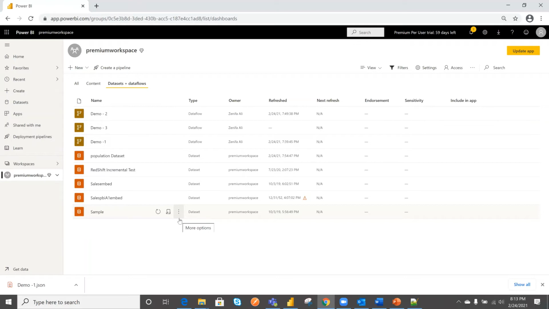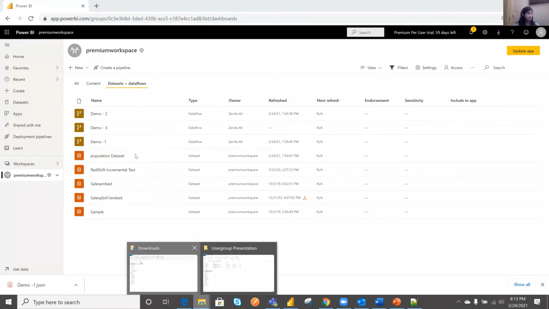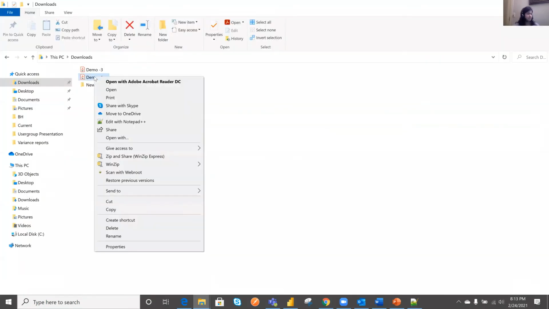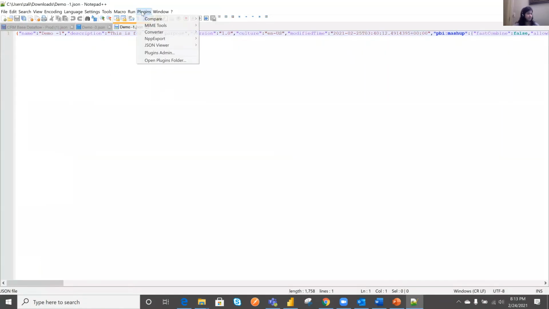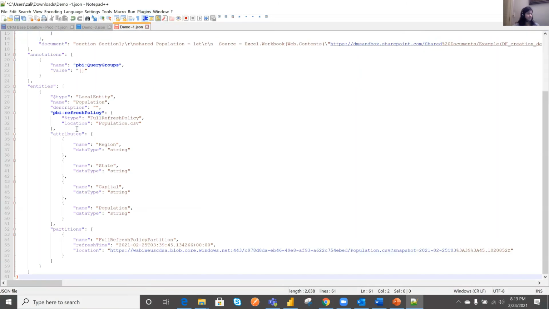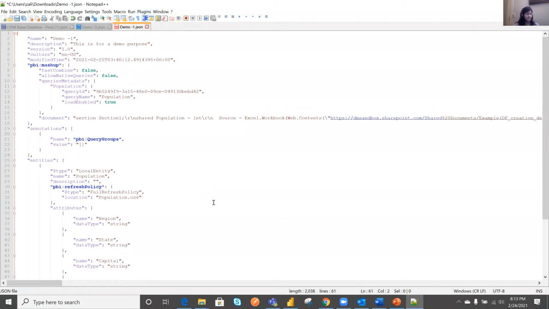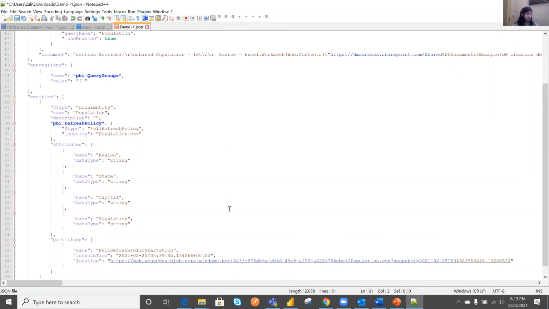Sorry, Zenifa. Okay, so whenever we create a data flow and save it, a CDM folder automatically gets created in the Azure storage. If you want to save this file, you go to the ellipsis and click on export.json. This is how the JSON file looks. This is the metadata of the data flow, but all the underlying data is stored in the Azure Data Lake storage.